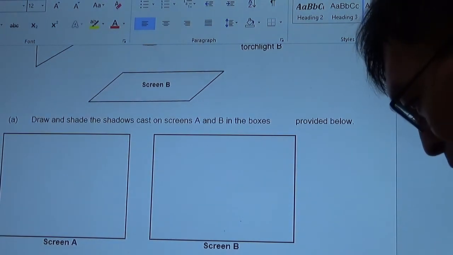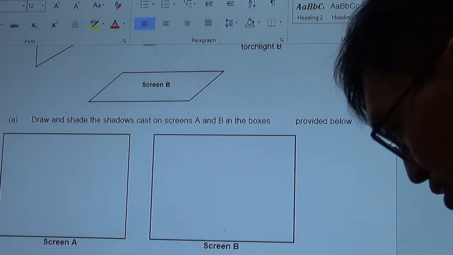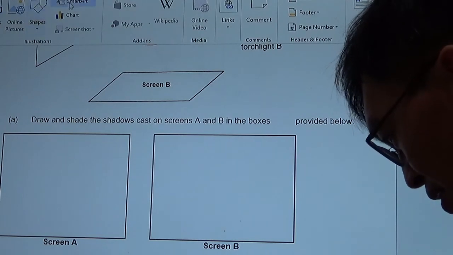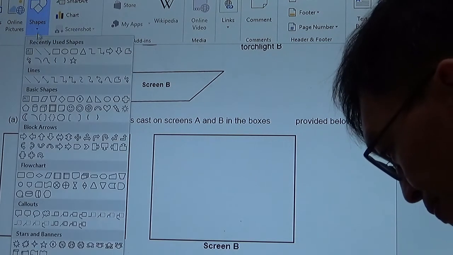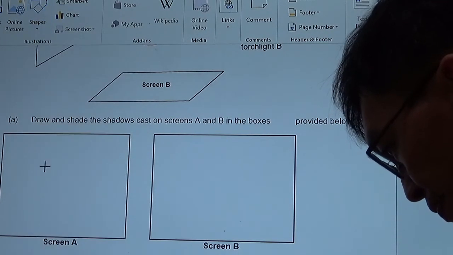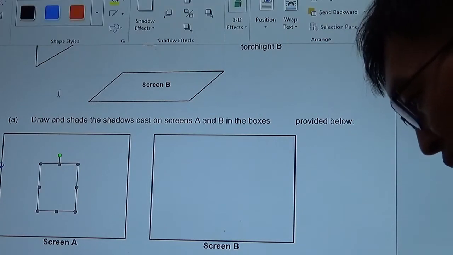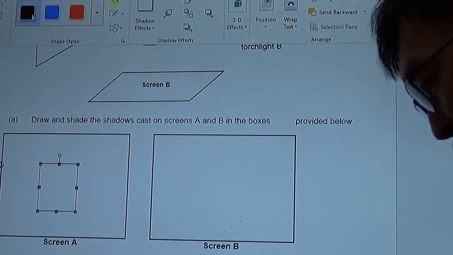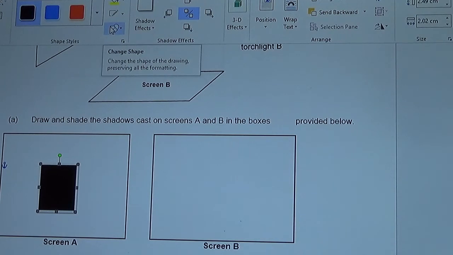Now, let me use my drawing system. Okay, we're going to add in some shapes. Okay, so for this one, it's going to be a rectangle, and I've got to shade it completely black. Remember, during the exam, you need to shade it completely black. So using pencil, of course, don't use a pen.